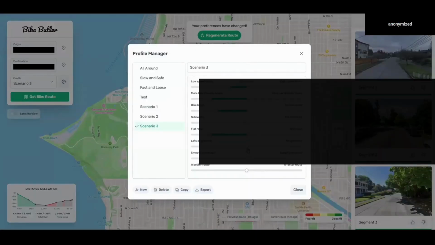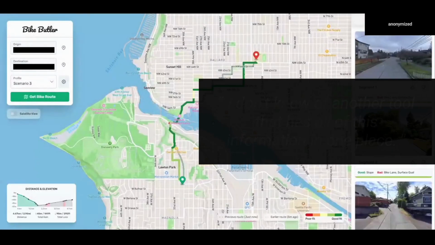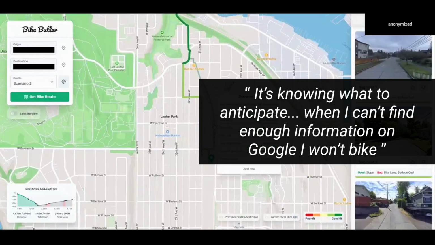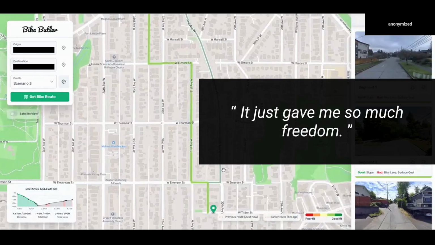The reception to BikeButler was overall positive. I don't know of another tool that has all of this information in one place. It's knowing what to anticipate. When I can't find enough information on Google, I won't bike. It just gave me so much freedom.